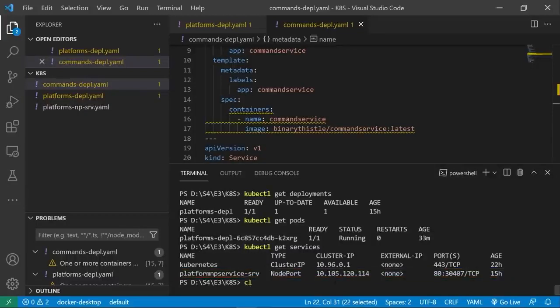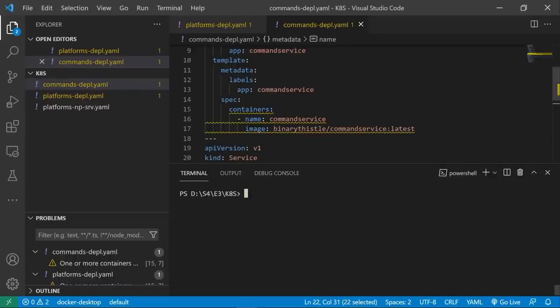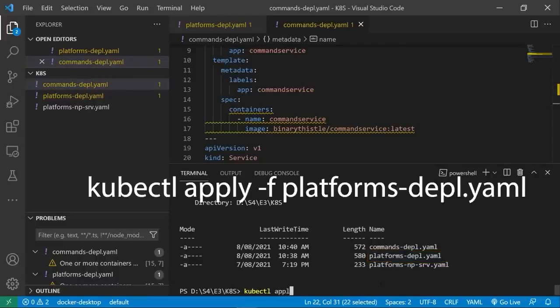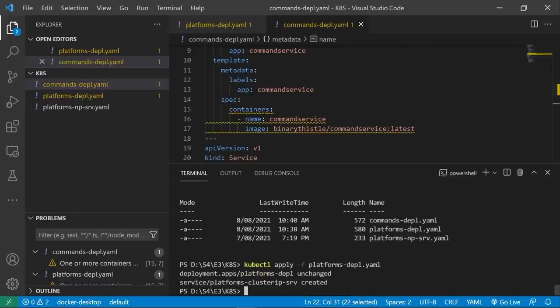All right. So the first thing I want to do is apply our platforms deployment again. So, a quick directory listing to make sure we can see our platforms deployment file, and we're going to do kubectl apply -f and the name of our deployment file. So let's do that now and run that. Okay, now you can see a couple of things here. It's saying that the deployment has remained unchanged.